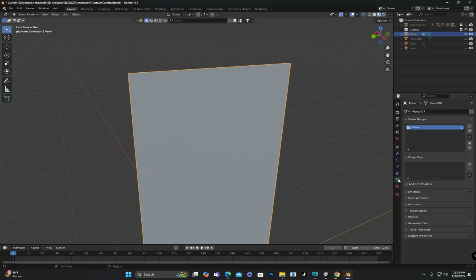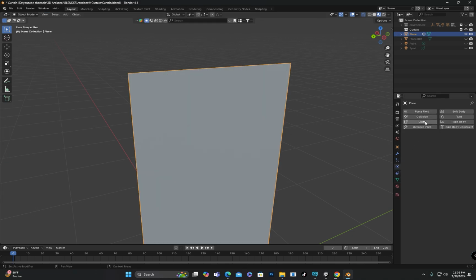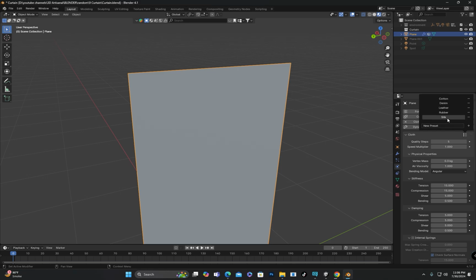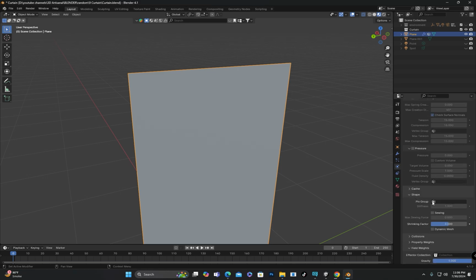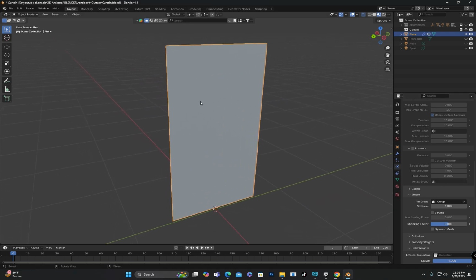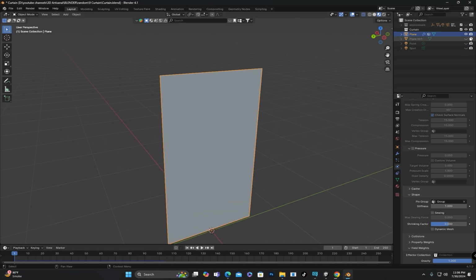Now I will apply the cloth physics again, and in the properties panel I will go down to the shape section and select the vertex group I created in the pin group option. Now if I play the simulation, you will see that the curtain does not fall down because we have pinned the top edges in place.